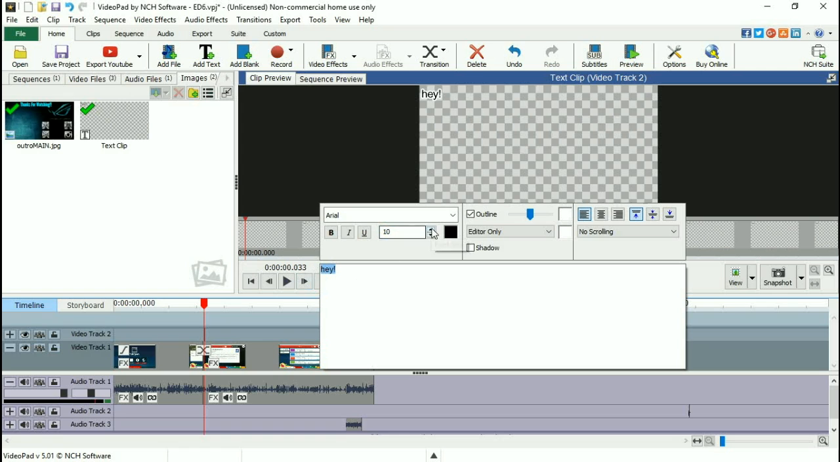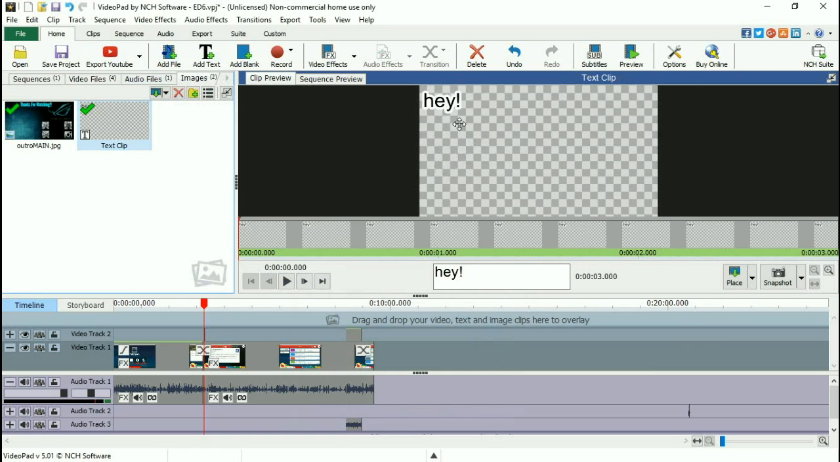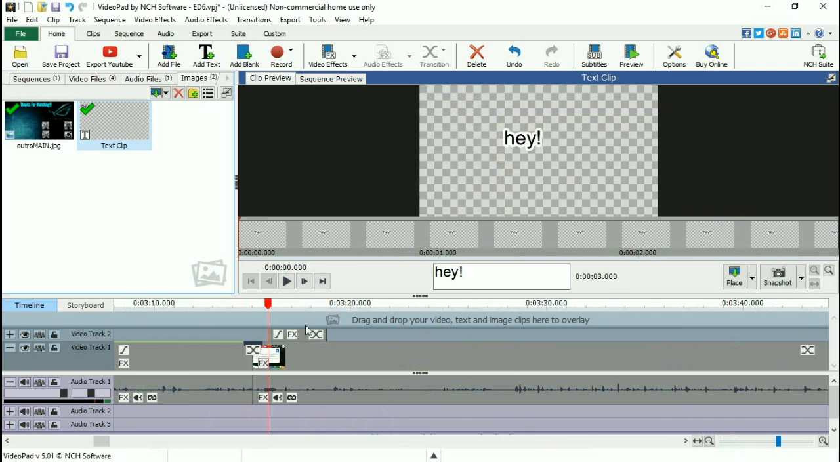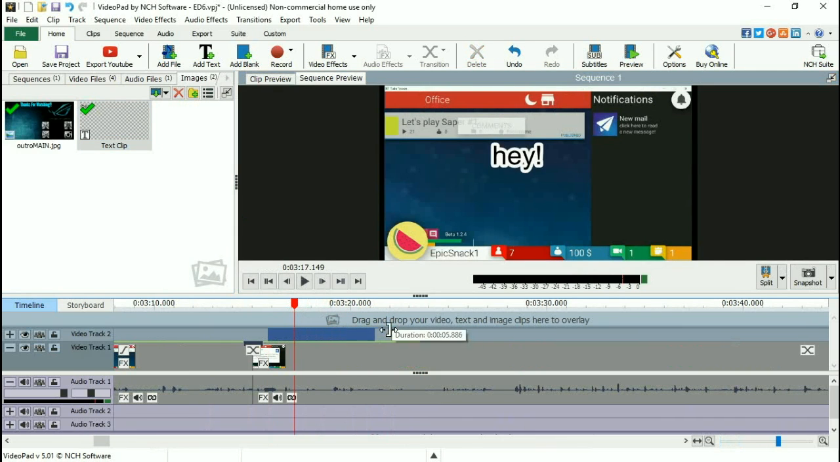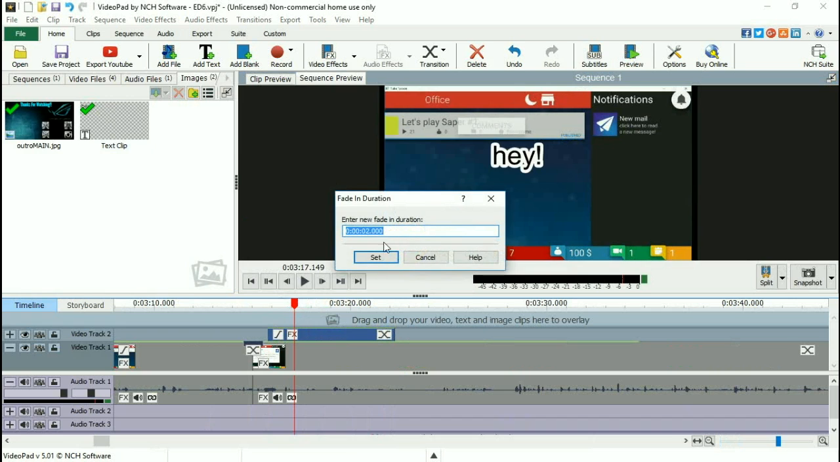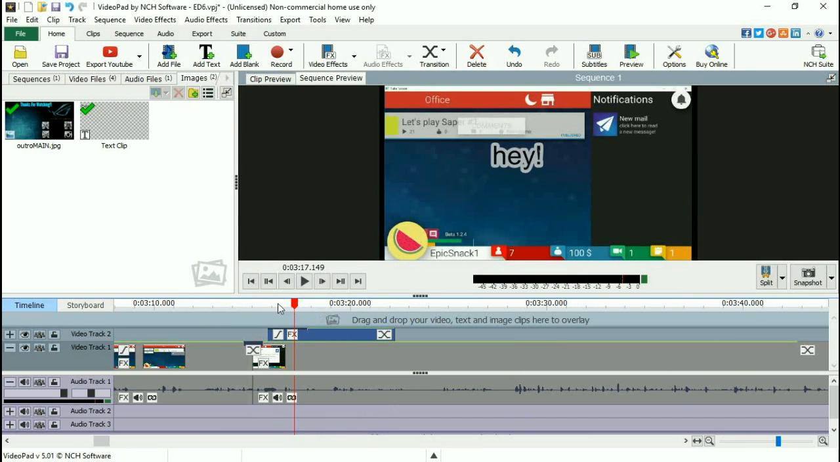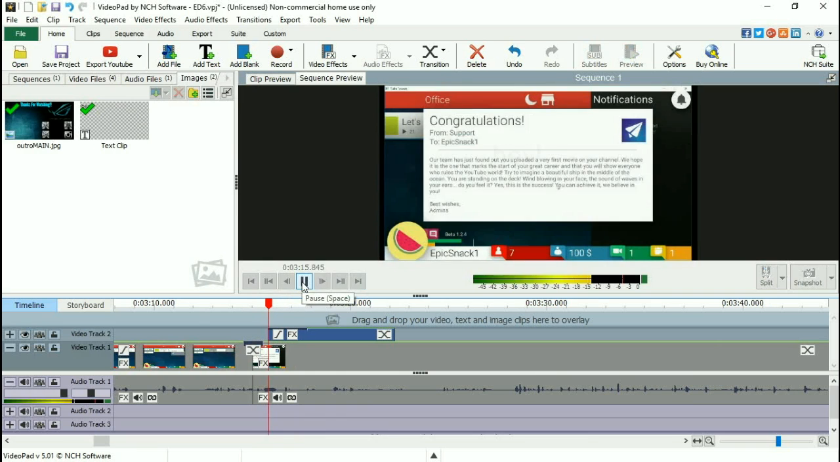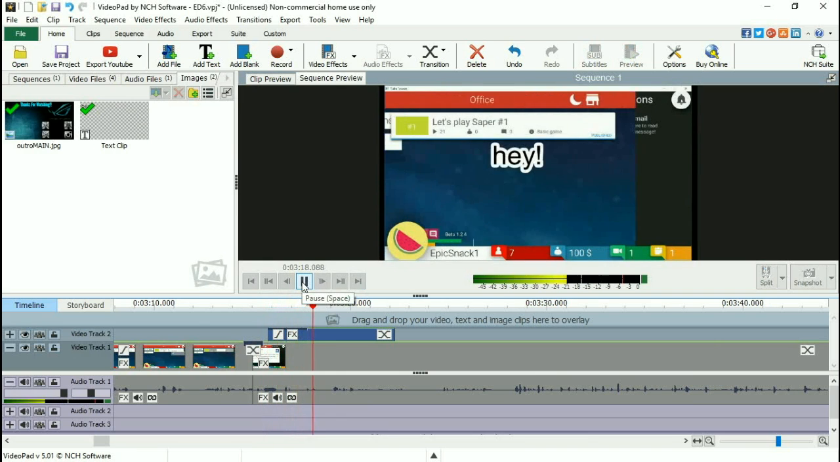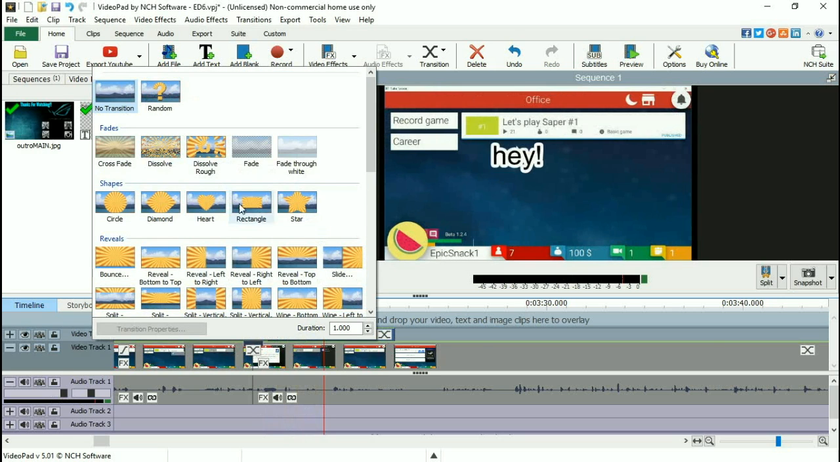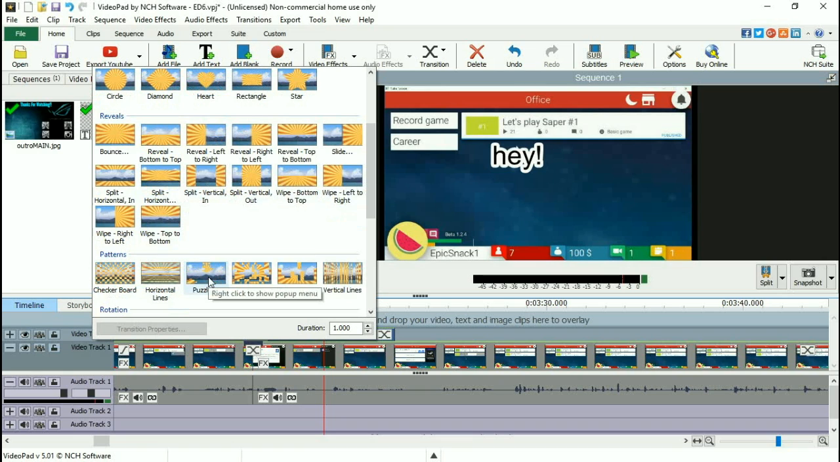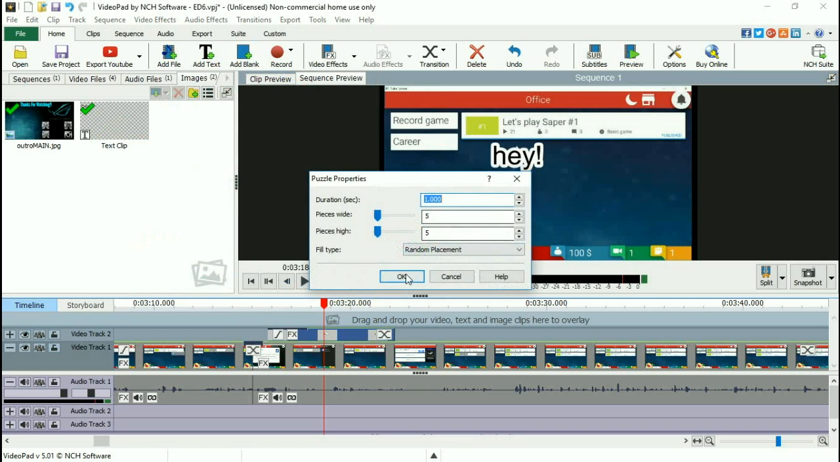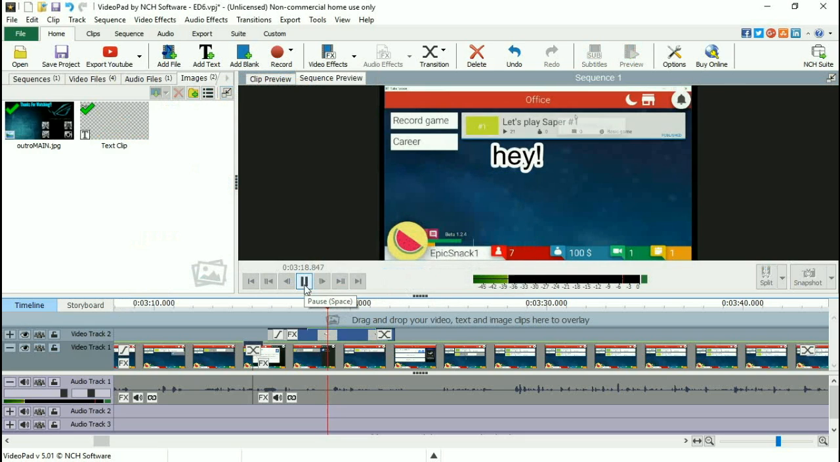Actually, I need to select this before I can change it. Okay, so yeah, you can move the text around, and once you figure out where you want it, it will actually go in here. You can set a fade to where it'll fade in to the video, kind of like that. And then you can do different little fades out or shapes or reveal it differently. You can do a puzzle, which won't really be that noticeable on this.